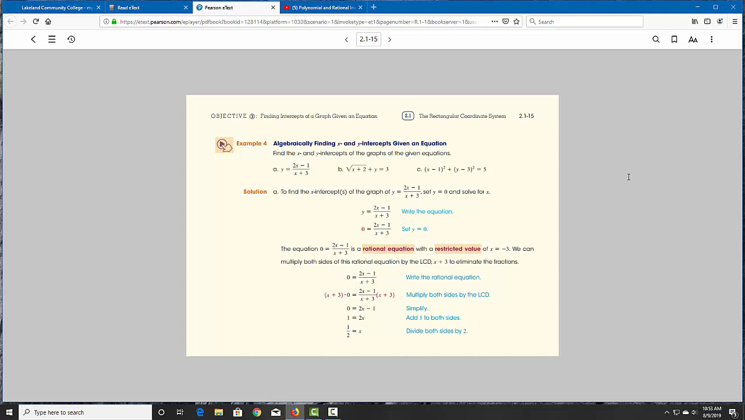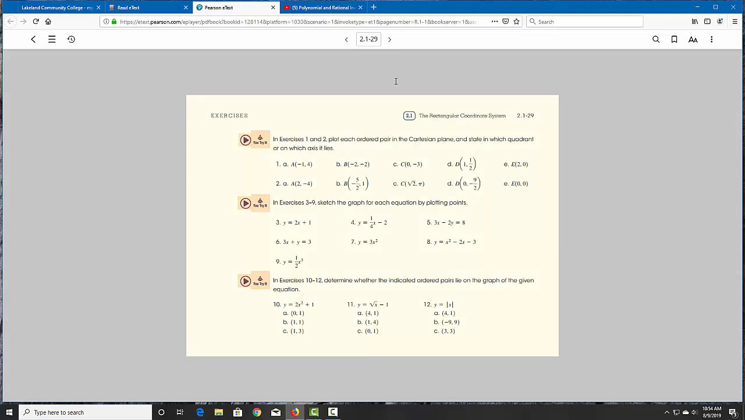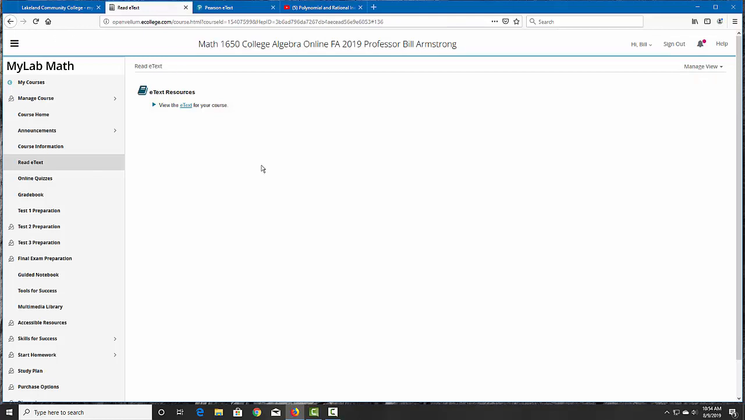And the next thing I'm going to say is, I know the exercises start on 2.1-29. So I could come up here and I could just do that to immediately get to the exercises. And this is where the exercises begin. So that's a quick overview of the EText. So let me come back to our main page.